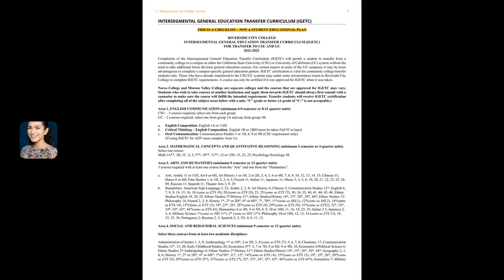So in area 3, that's going to be arts and humanities. The minimum requirement is 3 semester units, which is going to be approximately 3 classes, because most of the arts and humanities are 3 units. And again, you can always check that when you're registering. So for the arts and humanities, you need 9 semester units.